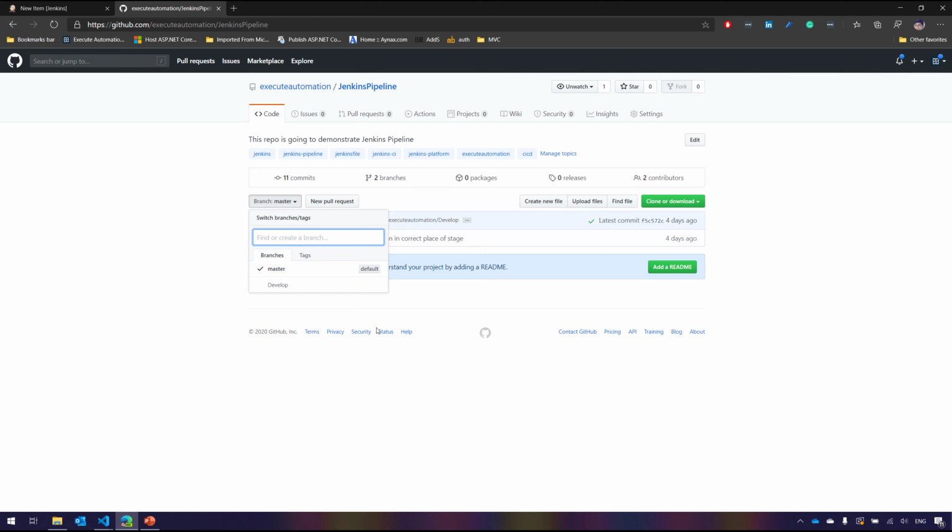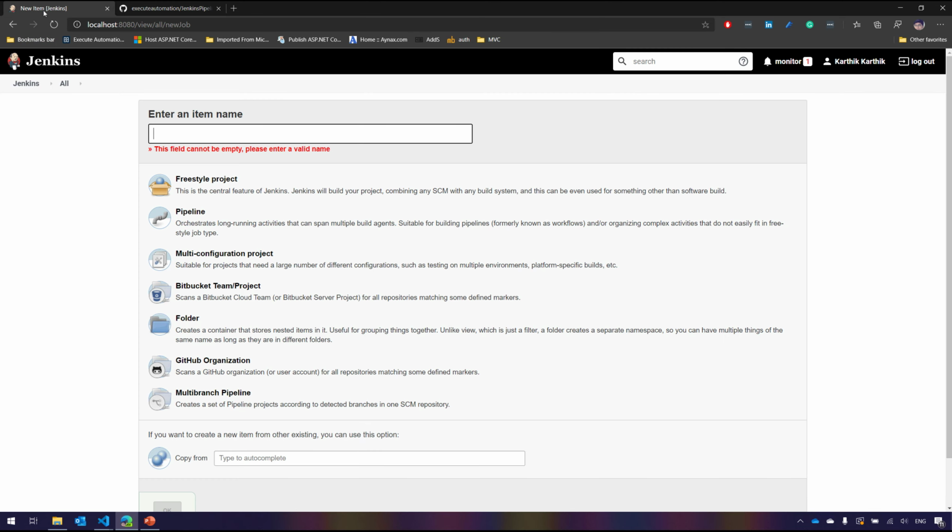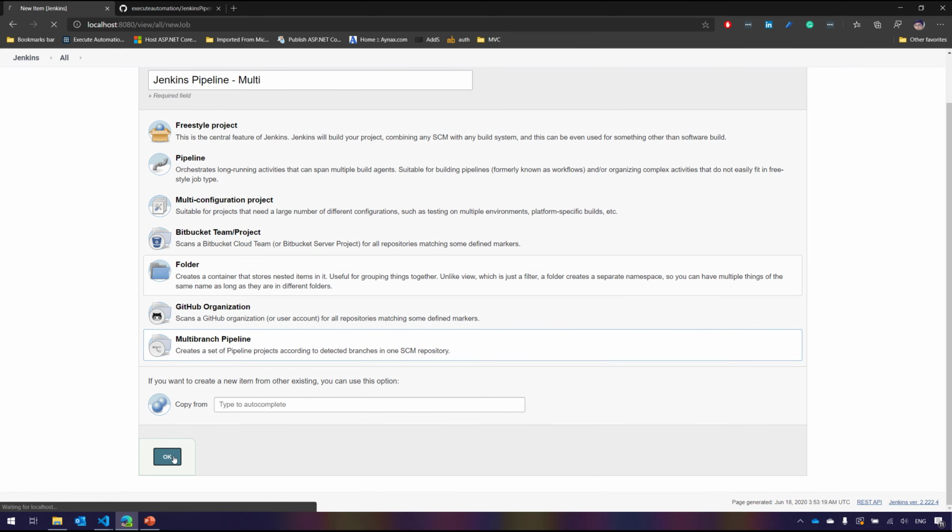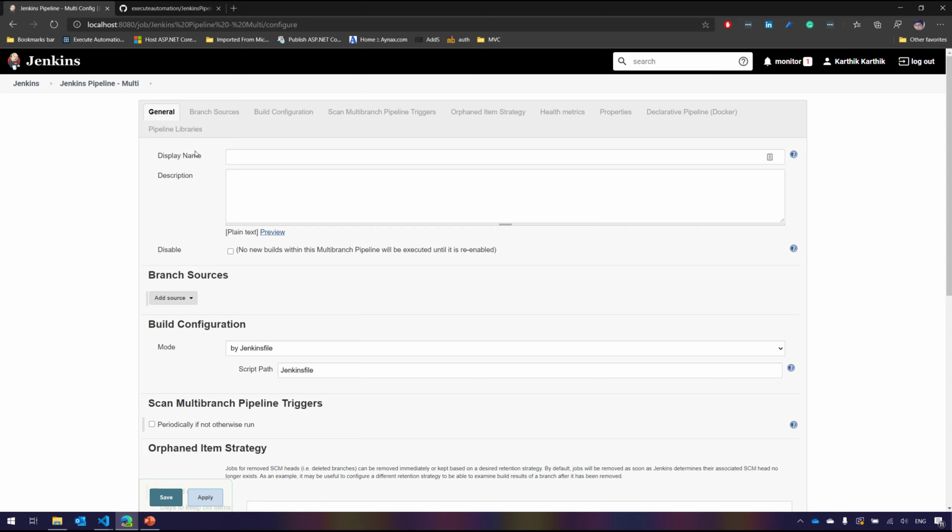So we already know there are two branches, and now we will see how Jenkins automatically detects these two branches in the multi-branch pipelines. So I'm just going to create a pipeline here. So maybe I'm going to call this Jenkins pipeline, and I'm going to select the multi-branch pipeline. I'm going to hit OK. So you can see that it's going to show me the display name. I'm just going to say Jenkins multi-branch.